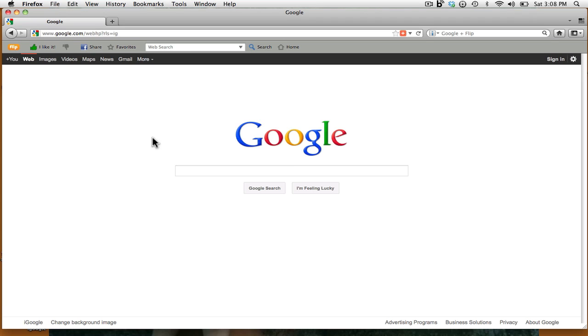I'm going to walk you through how to set up your own iGoogle page so that you can organize your complete online experience. So if you just go up to the address bar and type in this address, you will come to this page. Now, if you'll notice, down at the bottom left corner, it says iGoogle and it's linked. So you can click on that.